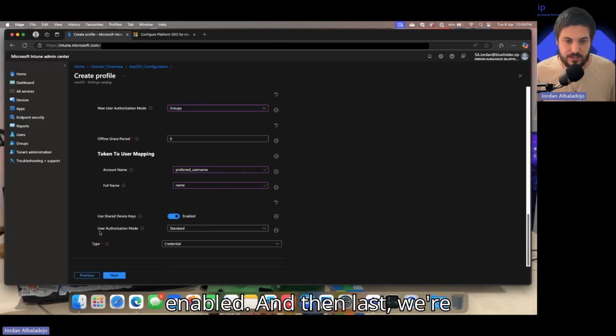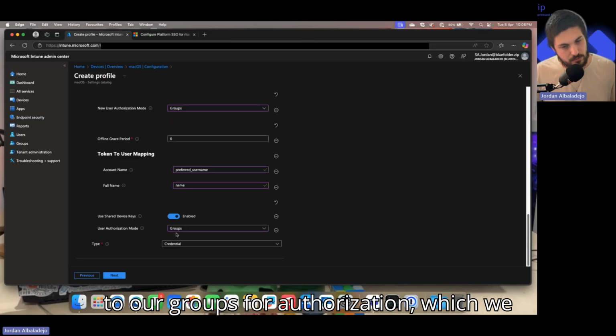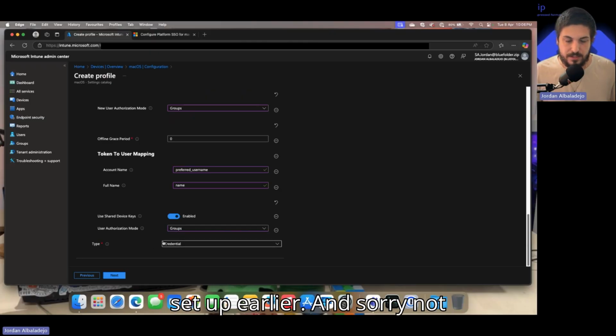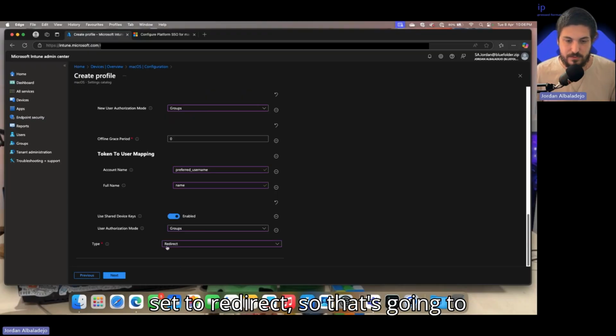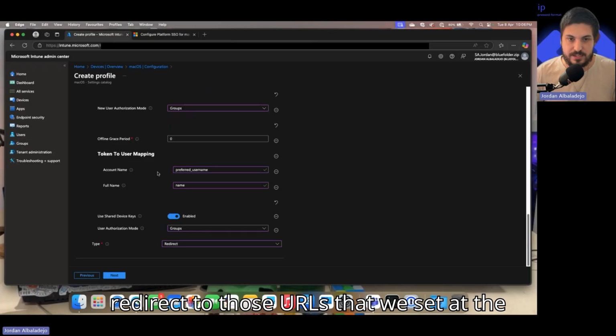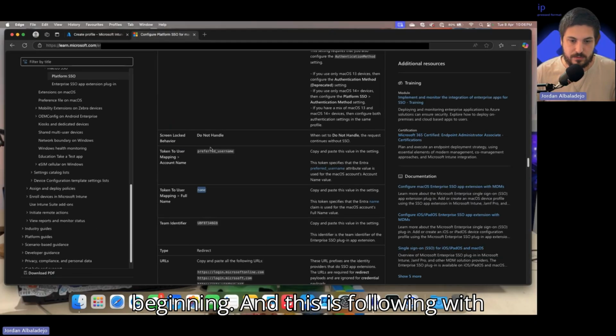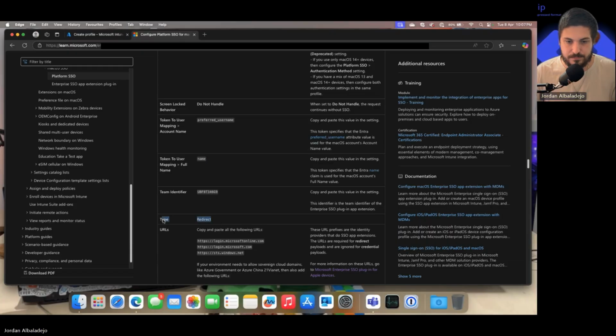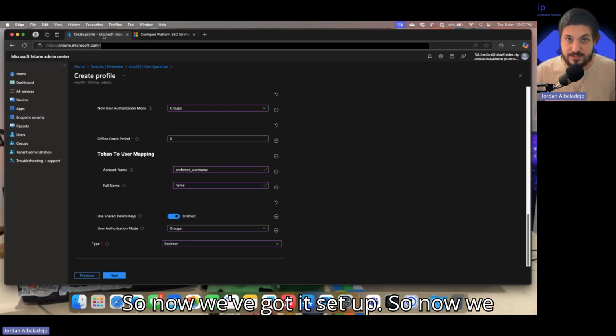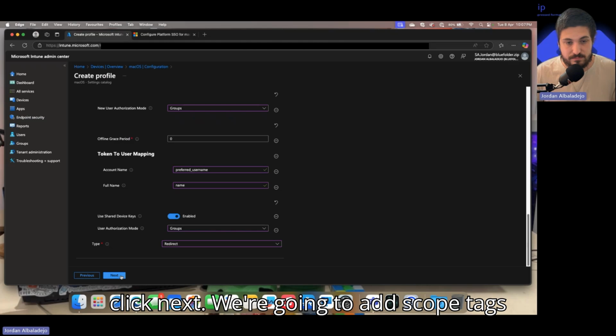And then last, we're going to set our user authorization mode to our groups. So again, we're pointing to our groups for our authorization, which we set up earlier. And sorry, not last, but now last, our type we need to set to redirect. So that's going to redirect to those URLs that we set at the beginning. And this is following with what the type is here in this document. So now we've got it set up. So now we click next.